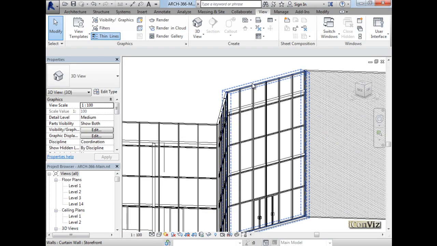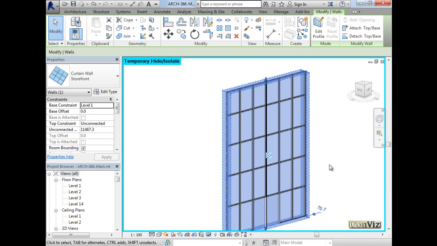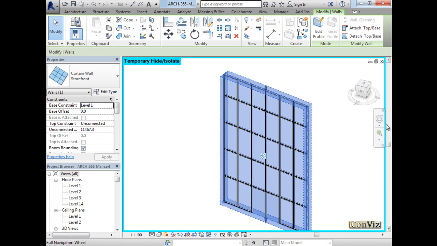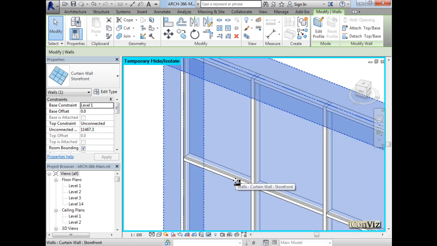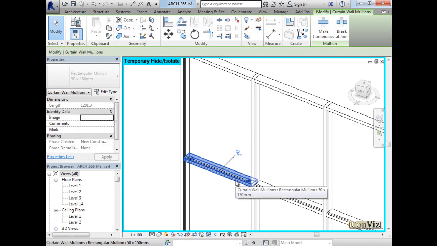So today we're going to select this curtain wall and isolate it in our view. We will learn how to modify the shape of the mullions, the profile of the mullions. So anytime you add a curtain wall in the model, all its elements, the curtain panel and the mullions, are pinned. You can see this pin over here.